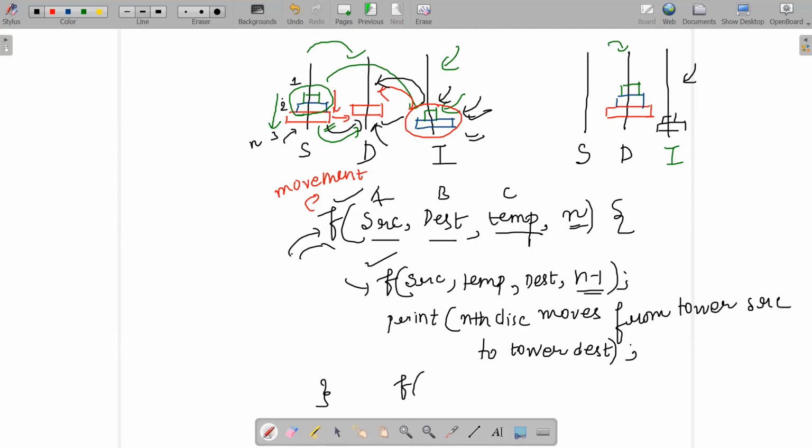So I can call the function again. Right now, whatever disks are present in the temporary tower, shift them to the respective destination, and let's say the source would be acting as my intermediary. Apart from the source and destination, whatever tower is left, you can treat it as the temporary one. And how many disks are there in the temporary tower? It's going to be n minus 1 exactly. That's it. So two function calls would be there.